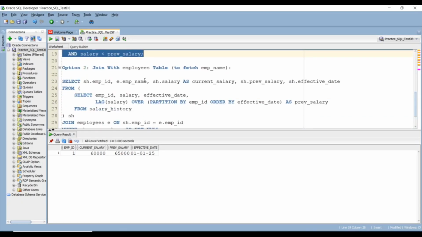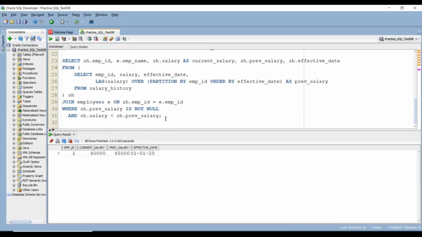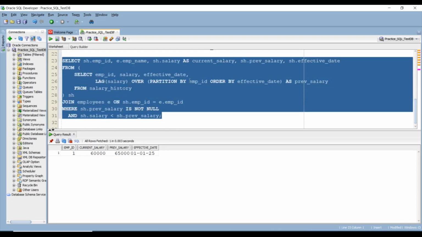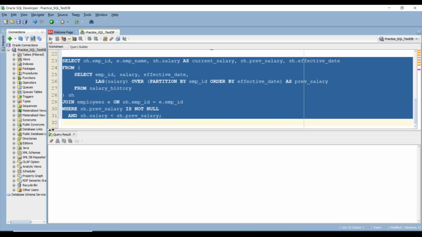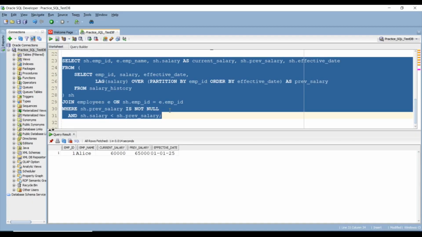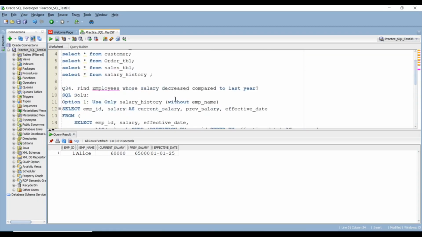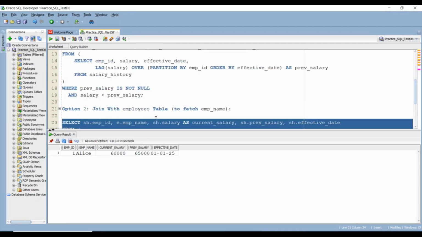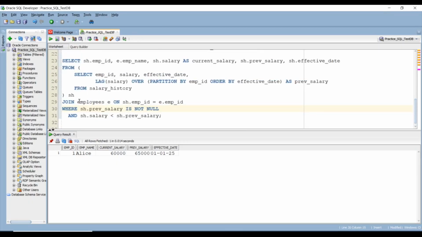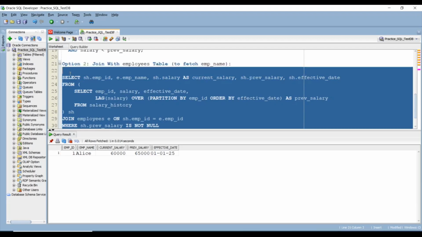Even if you wanted to get the employee name also, you can join with the employees table to fetch it, because the salary history table does not have the employee name. So if you want to find out who is getting a salary decrease compared to last year, you can get that information by joining the employees table with the salary history table by employee id, and you will get the information this way.